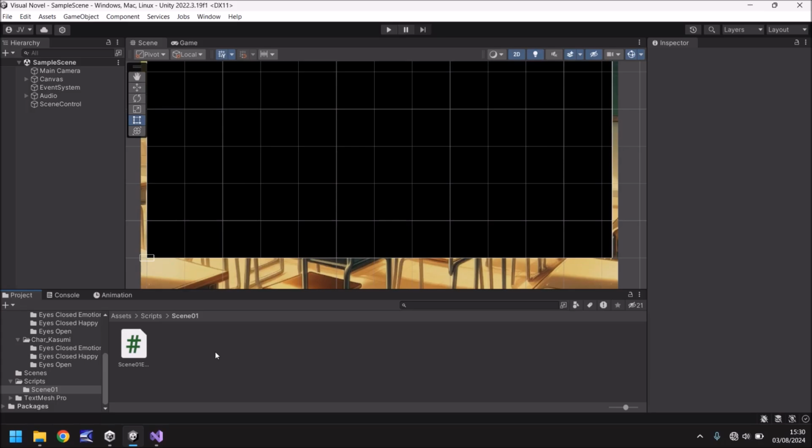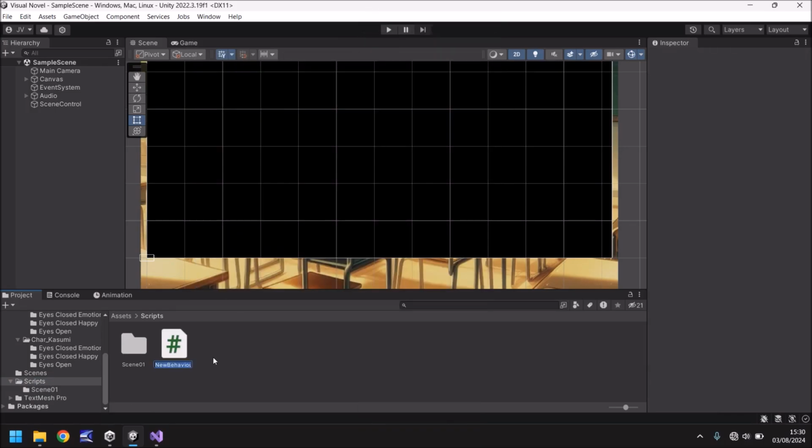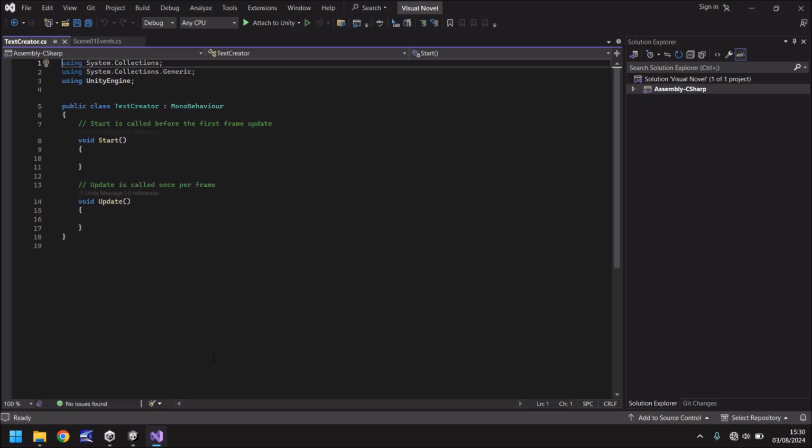Well, first things first, let's create a new script. So in our scripts folder, let's right click, create, and a new script. And we'll call this text creator. And open it up in Visual Studio. So to do this, we will need to create a couple of variables. Some of them will be static. The reason they're static is because we need other scripts to be able to access these at any given time.